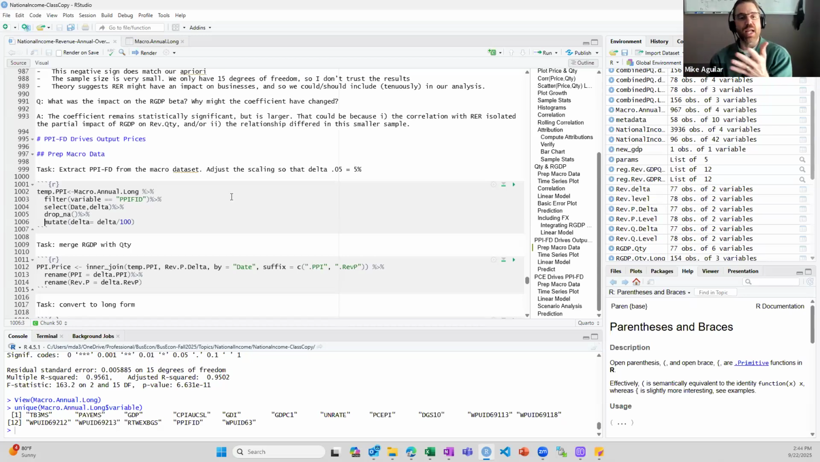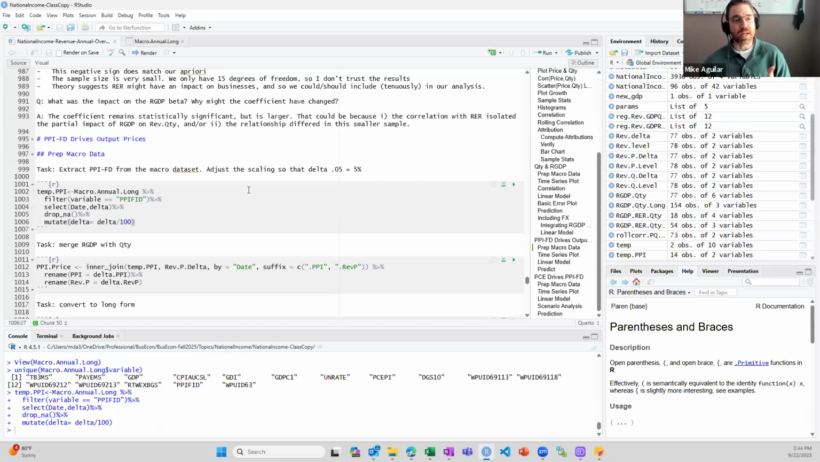And again, as it says in the instructions there, the way in which FRED pulls data is often 5 is 5%, but our calculations were 0.05 is 5%. So you do a little mutate to be able to scale that. Boom. So now we've got a temp object.